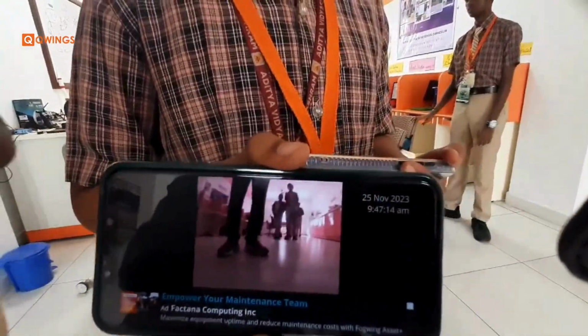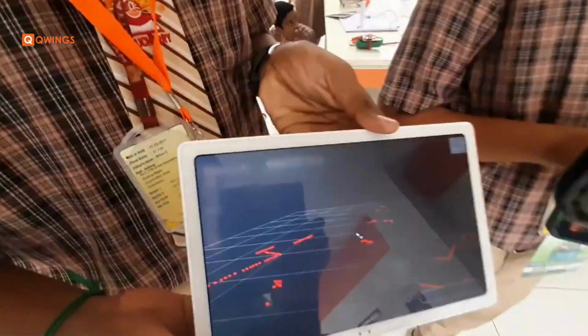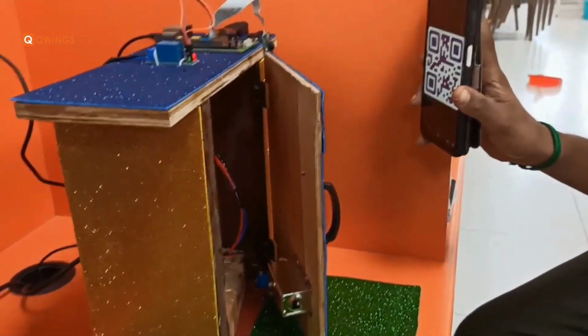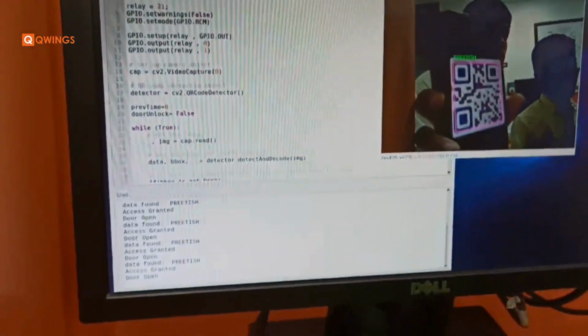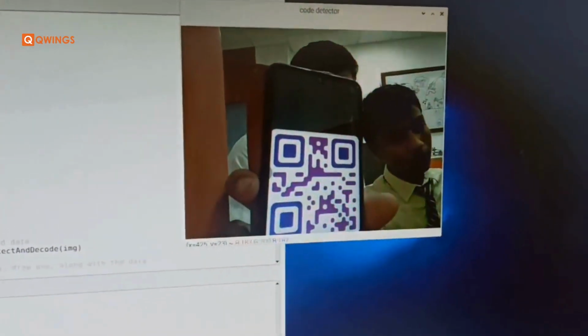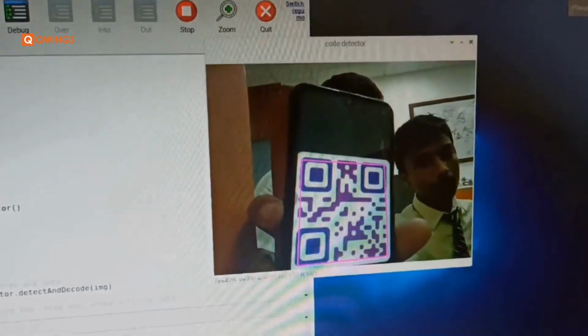You can see this light camera and viewing by LiDAR object. First, the QR code. When we show the QR code, the door opens, so it is access granted. After 5 seconds, it is automatically closed.